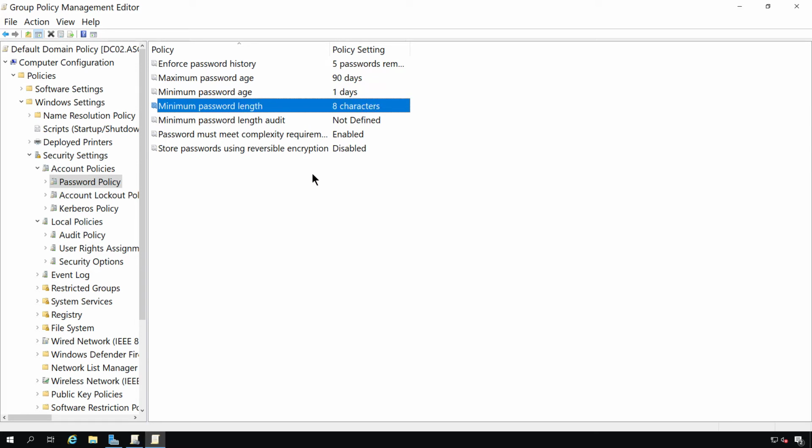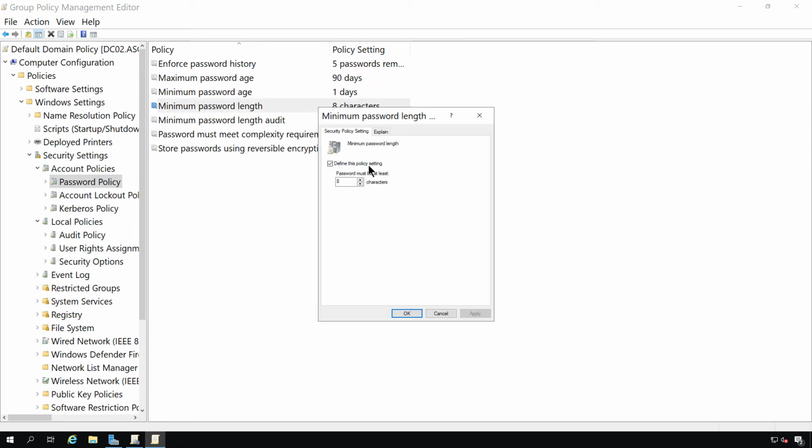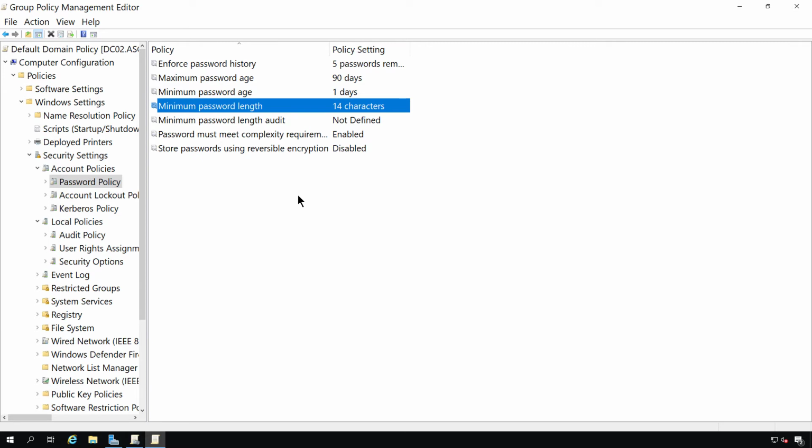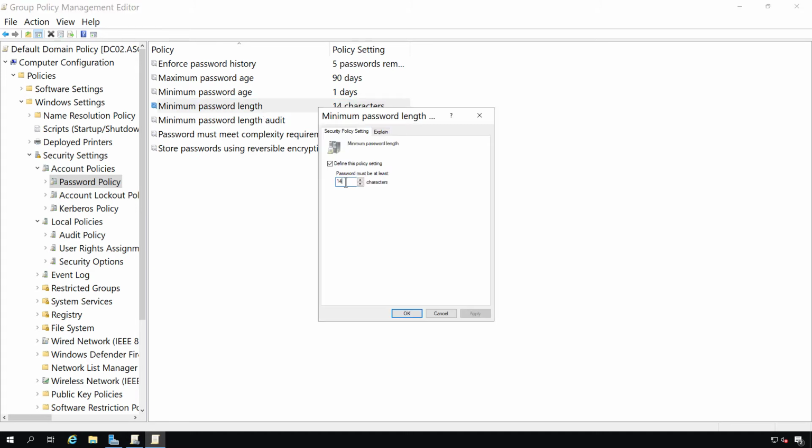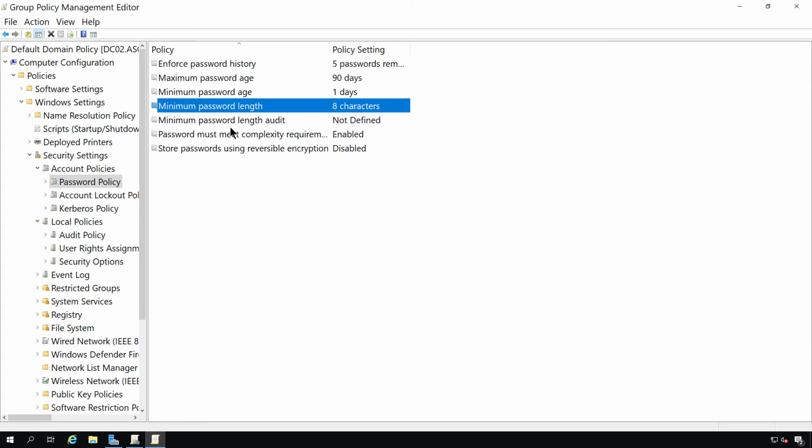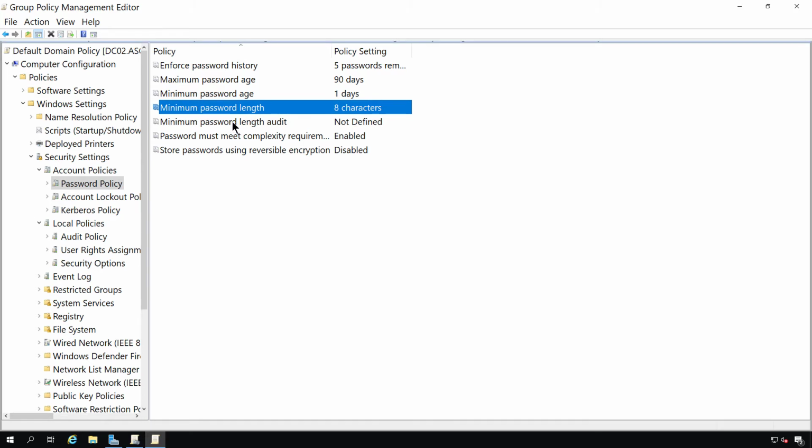We have a minimum password length of 8 characters. I'm going to double click on that. Microsoft recommends the maximum amount of characters, which in this case would be 14 characters. It makes it a lot tougher for the users to remember, so you don't have to go 14 characters, but it certainly does make it a lot more secure. I'm going to double click on it and just go right back to 8 characters. The default is 7.